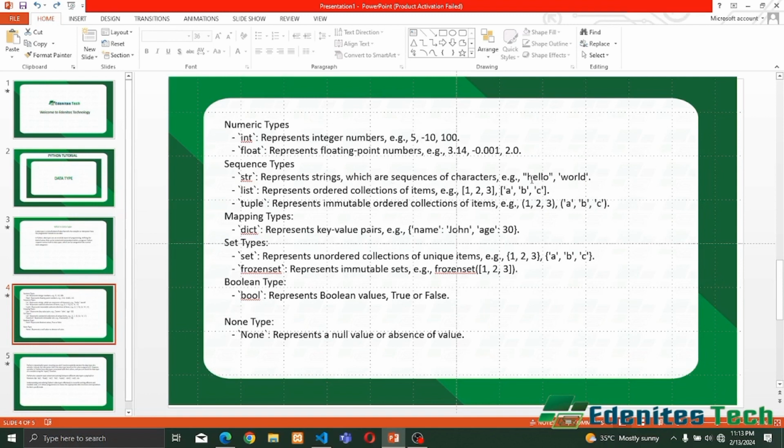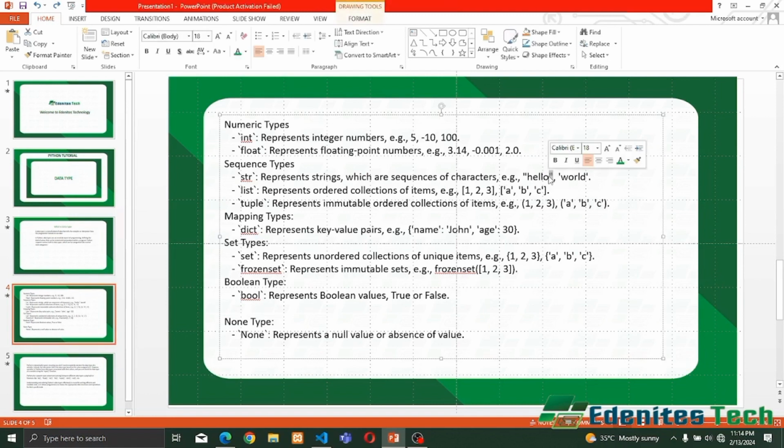H is a character, E is a character, L is a character, O is a character, but all of these are in a sequence. So whenever we hear the word string, we are just talking about a sequence of characters. Mostly strings are quoted. In computers in general, strings are usually quoted using the inverted comma.